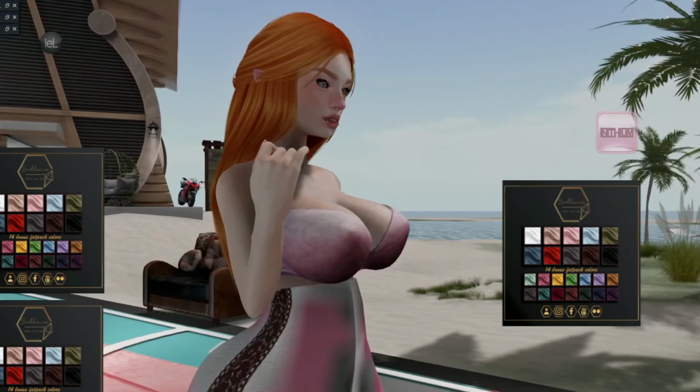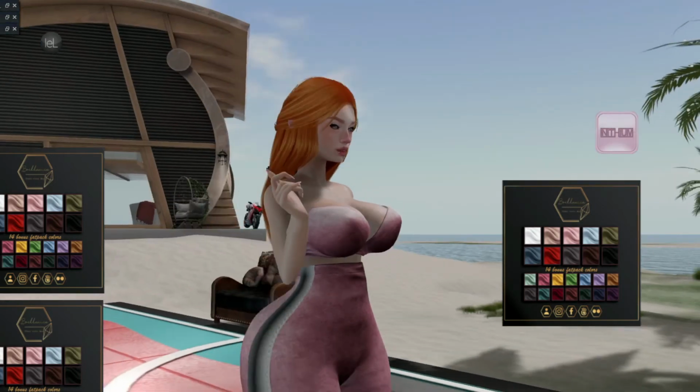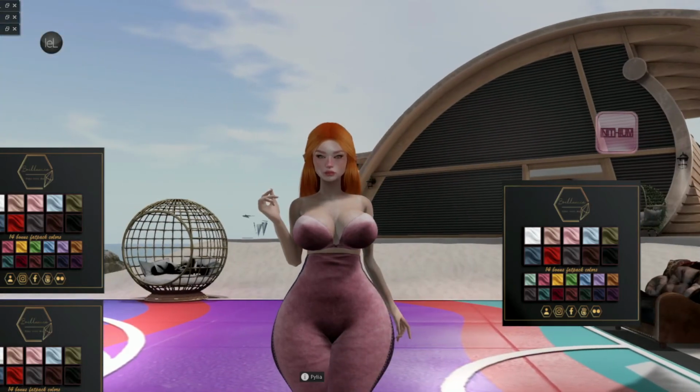What's this pink? And then like this lace. I feel like this is kind of soft. I don't know. I'm gonna click through these colors and find a color thing I like, and then I'll be back.